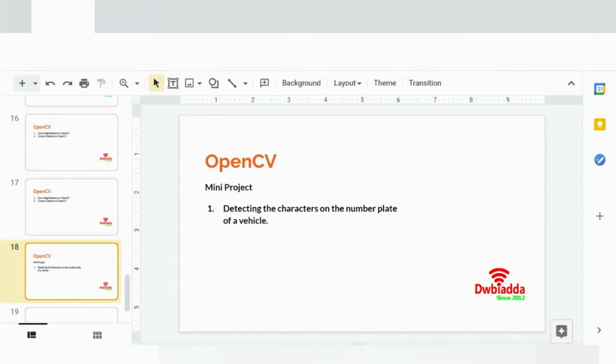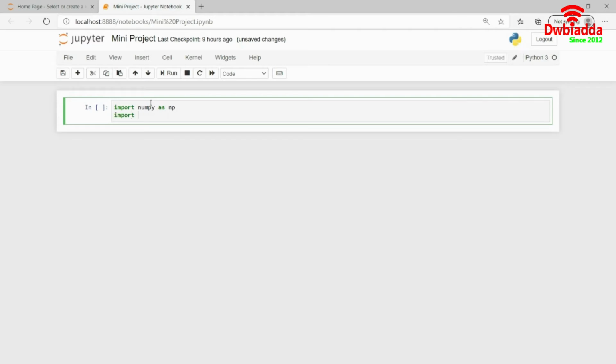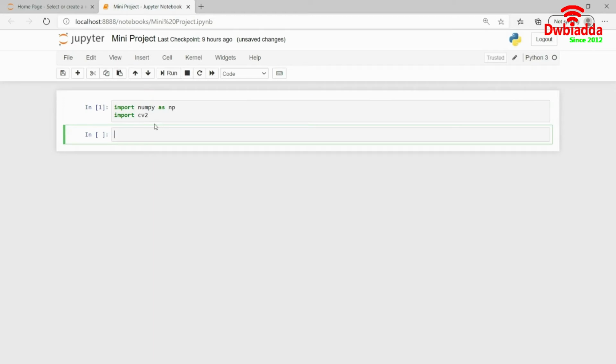What I will do is go up and fire up my Jupyter notebook. So I will import the required libraries, which are NumPy and OpenCV. So import numpy as np and import cv2. What we'll be doing over here is that first we have to find out the position of the number plate. And now how can we find out the position of the number plate? We can do that using edge detection followed by contour detection.